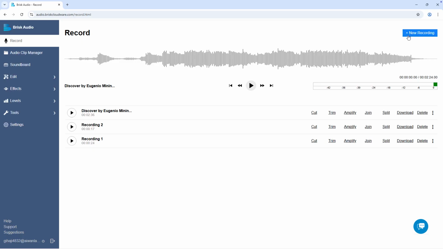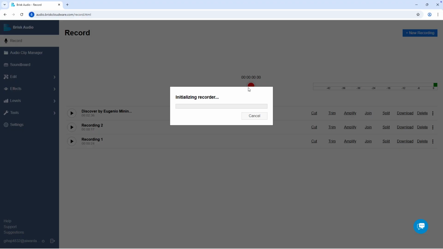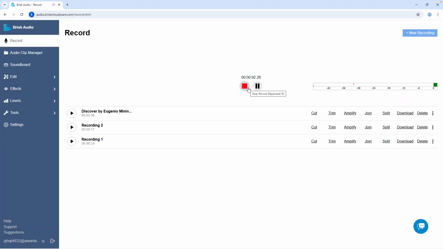Click the New Recording button. Click the red Record button to start recording. When you are finished recording, click the red square to stop. Click the gray Pause button to take a break during recording, and then the gray Play button to resume recording.